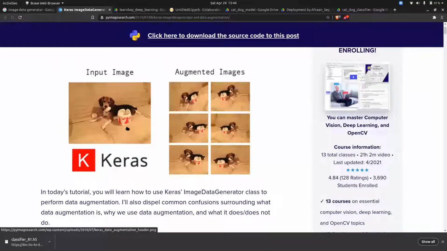So if this is the original image, what the data generator will do is try to replicate the image in different forms, so that my model becomes robust. It will learn many things. This cat is a little bit augmented, right? It is moved left, right. It has a mirror image and stuff like this. Can you see that?